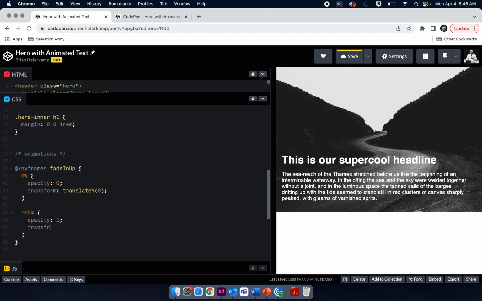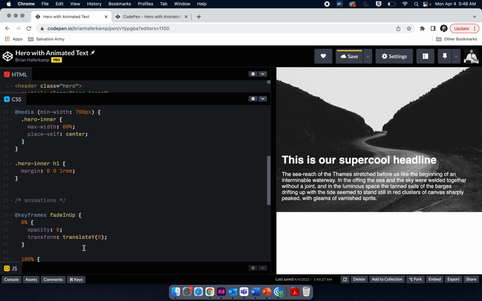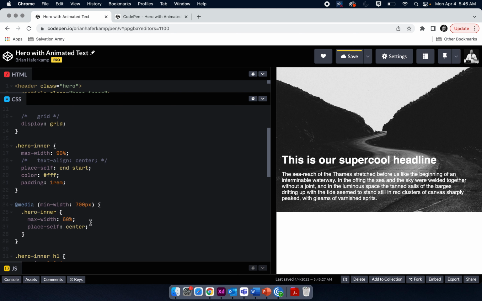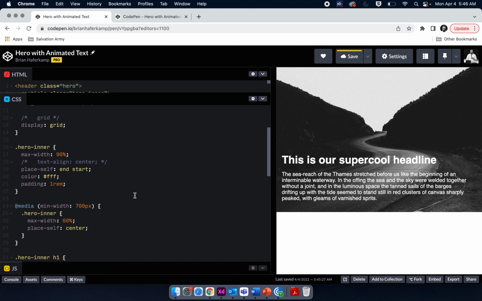And then we're going to say transform translate y. So we're moving it vertically on the y-axis. And we want it to go up by minus 20 pixels. I'm not exactly sure what that's going to be like. We'll have to fiddle around with how far that's going and if that's the right one.